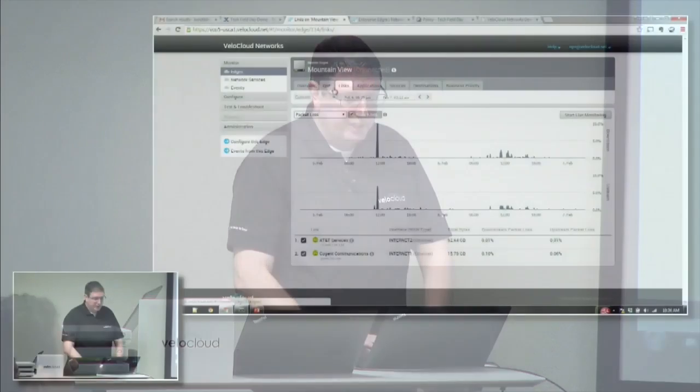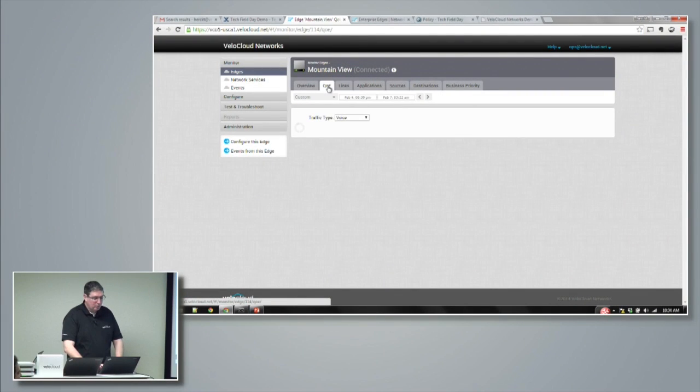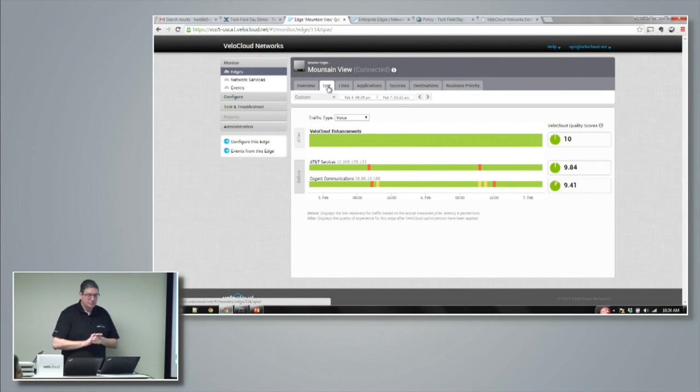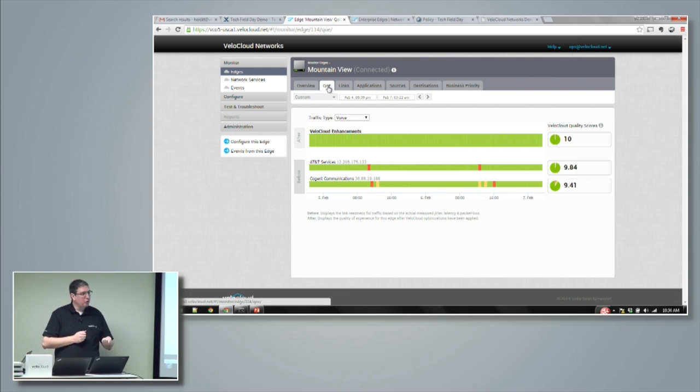Right, so another way to look at this is by looking at our quality of experience page. We look at each of the individual links, and we score these links on how they behave for a specific traffic type. And we can look at different traffic types. We can say, how does this work for voice traffic? How does it work for video and transactional?